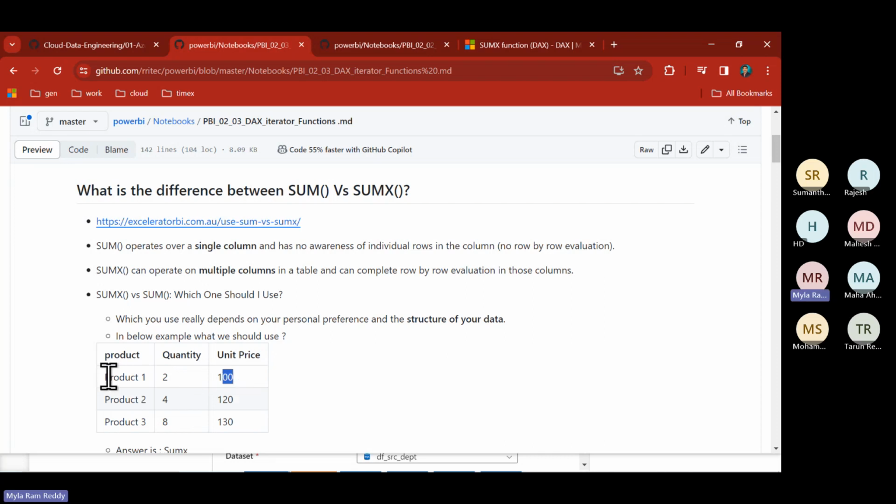100. For product one alone, how much total do I need to pay? 200, right? Unit price means 1 kg cost is 100. How many kgs you took? 2 kg, into 100, that is 200 you have to pay. Here 4 into 120, you need to pay 480. Are you getting my point?